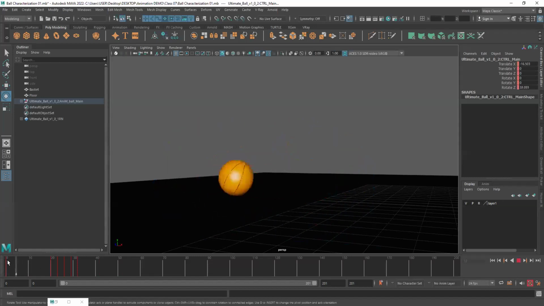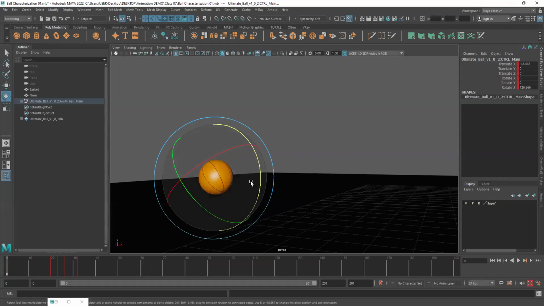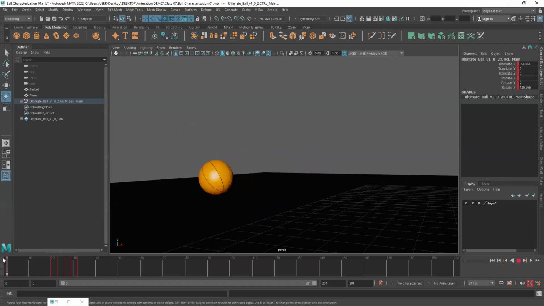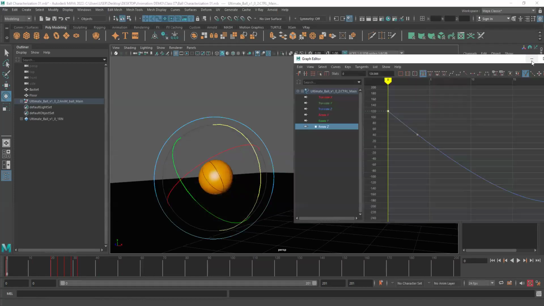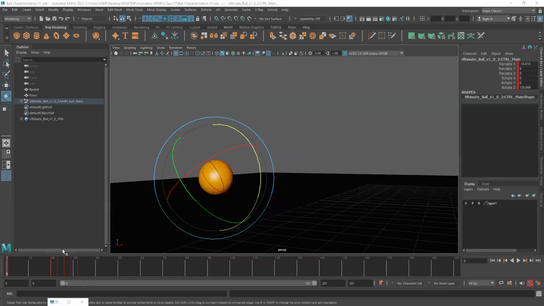So is everyone able to understand what I did with the rotation here? Like I moved it backwards, which will in turn increase the amount of rotation. Is this clear? Is everyone able to understand this? Okay. All right.